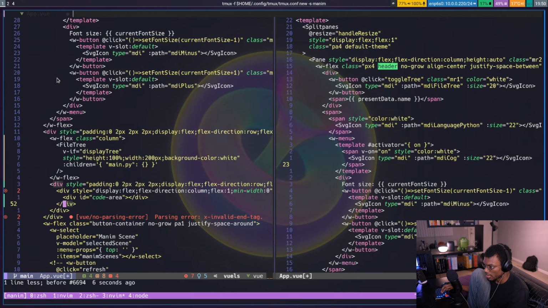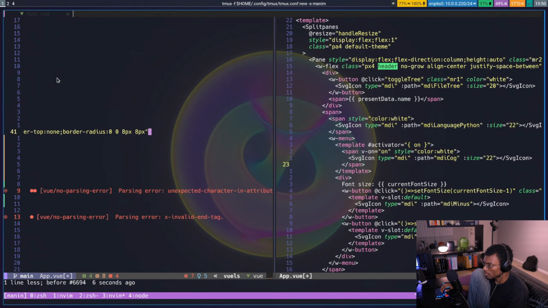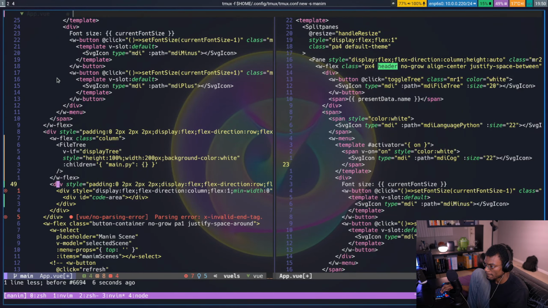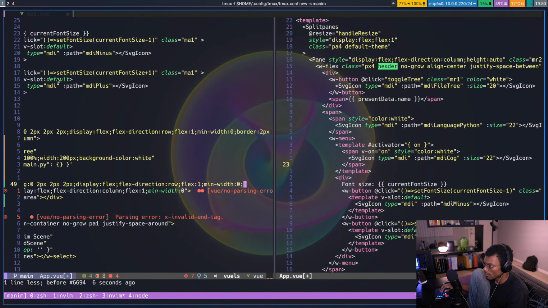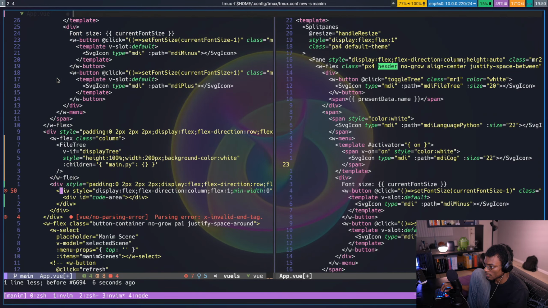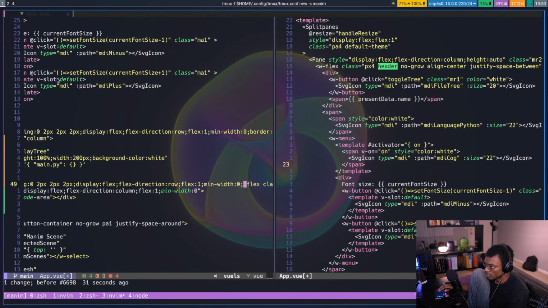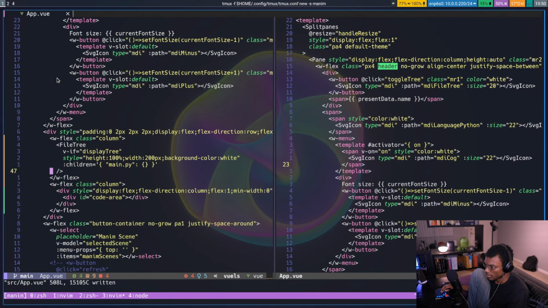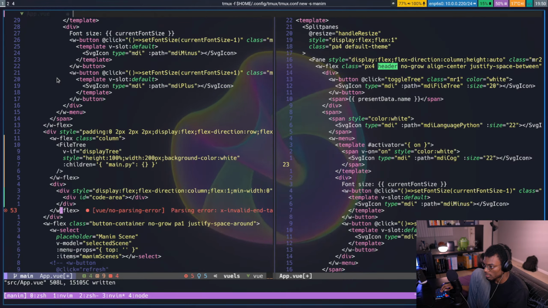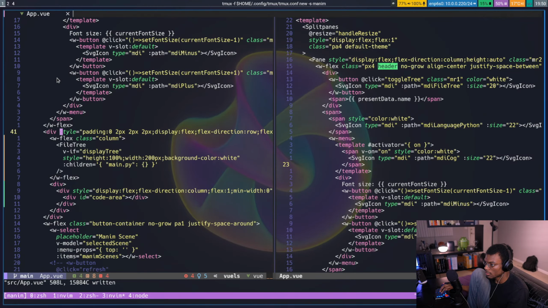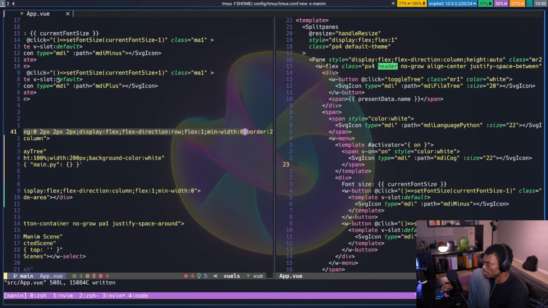So what's the parsing error it says? I guess I have to go back. Okay, I don't want this to be a w-flex. This is going to be a div. And this is also going to be a div. This just needs a lot of styling.